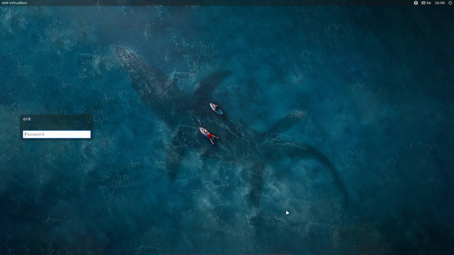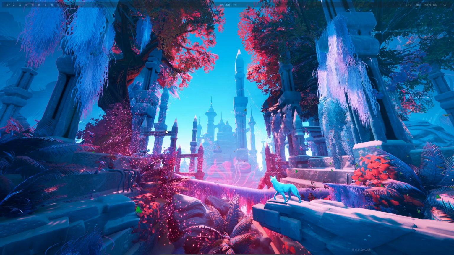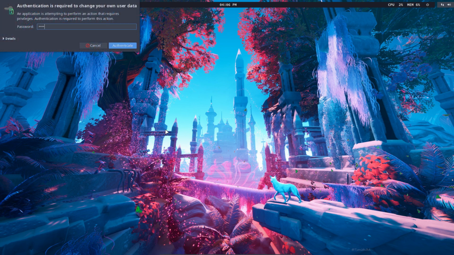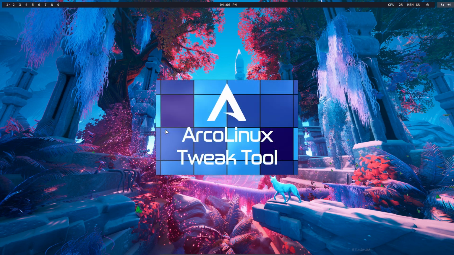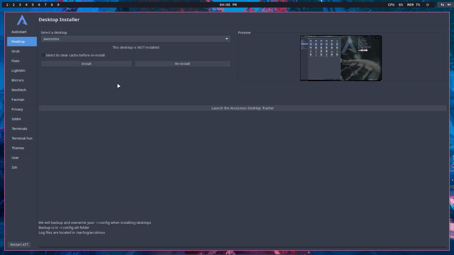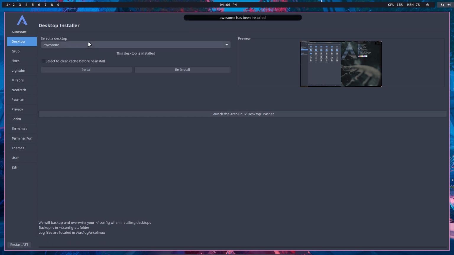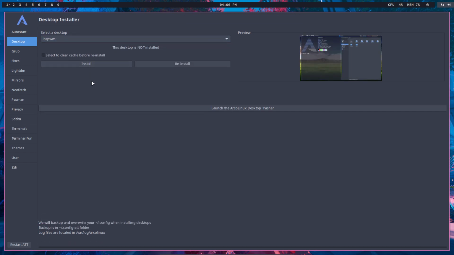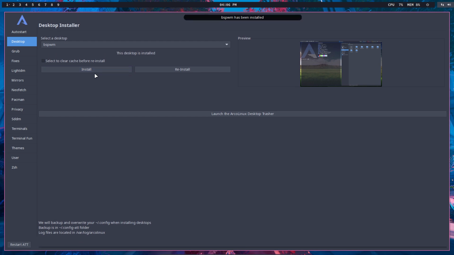Because this is Slick indeed, but what happens if we throw in ArcoLinux tweak tool, Ctrl+Alt+E, and go and install our latest, newest stuff that we have, that we can have. Awesome, always easy, boom, install. 1, 2, 3, installed. And BSPWM, 1, 2, 3, installed. What happens now?